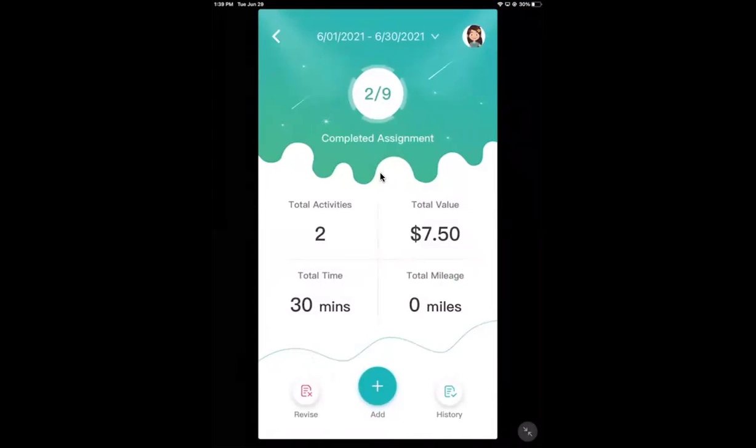You'll see any assignments that you've already submitted or need to complete, any total activities that you've submitted, the total value that you've done for that month or week, the total time that's been submitted, as well as any mileage.